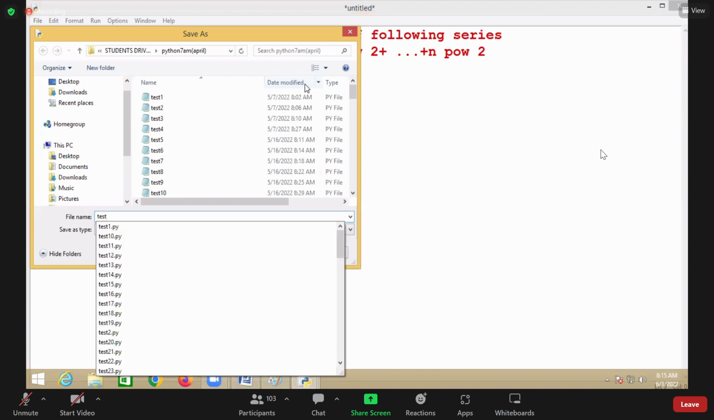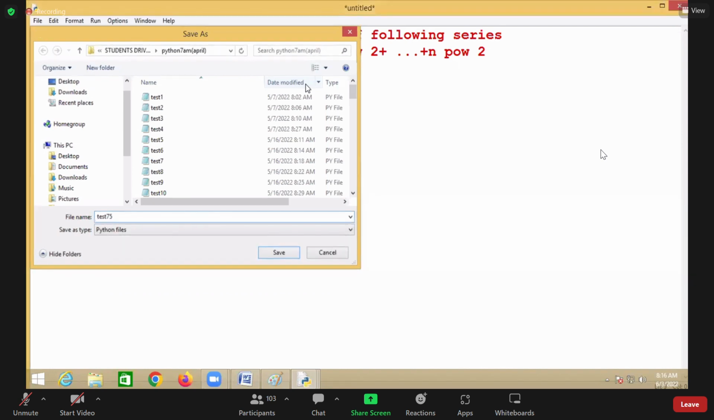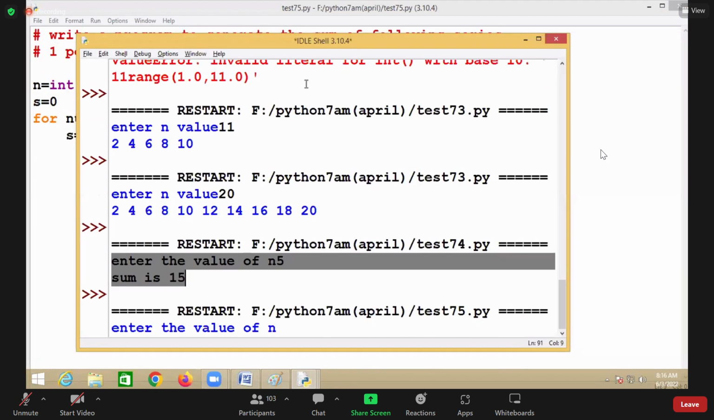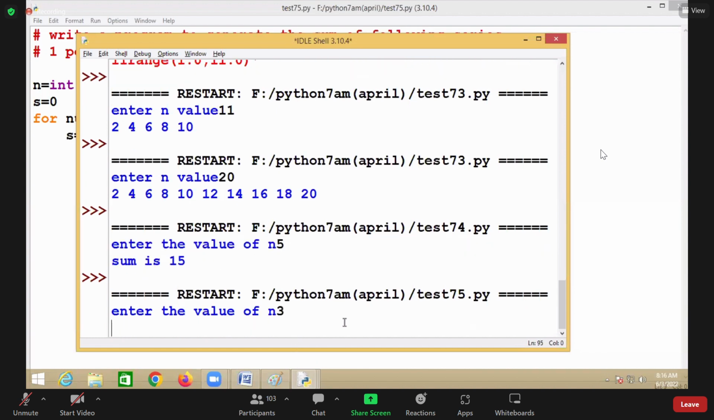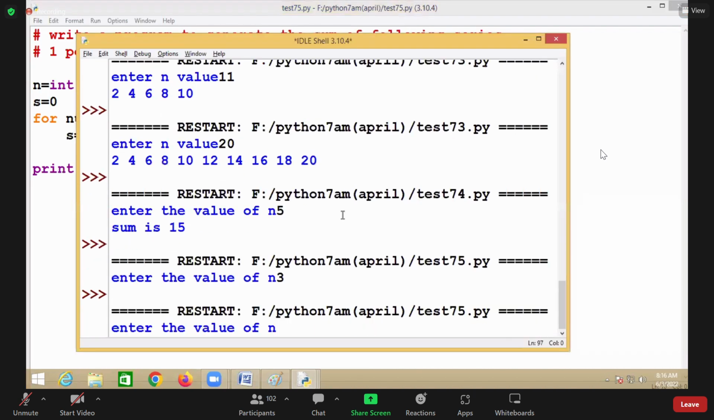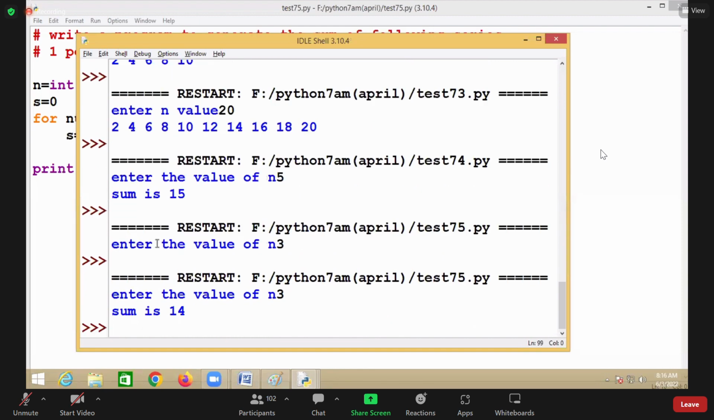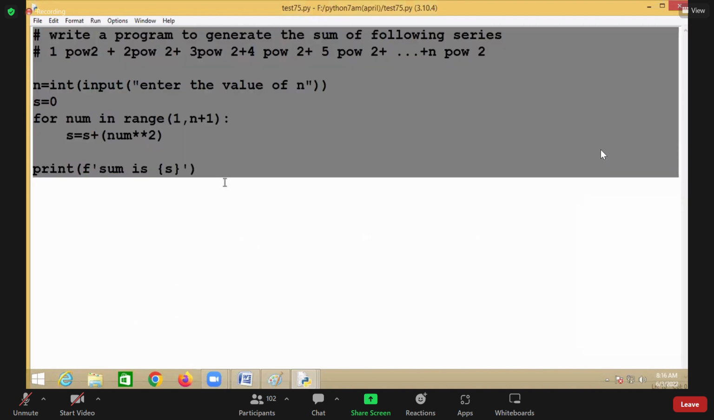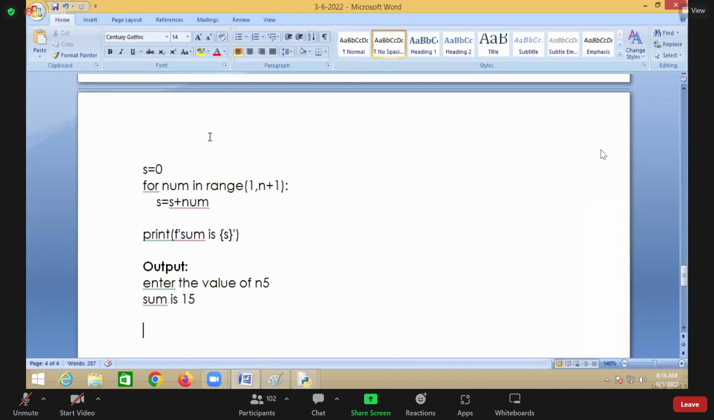Now you can solve certain things like sine series and cos series. All this you can do. Now enter the value of n. The value of n is 3, but we have not printed the result, right? So print format, sum is. Now enter 3. And what is the sum here? 14, right? Sum of squares.